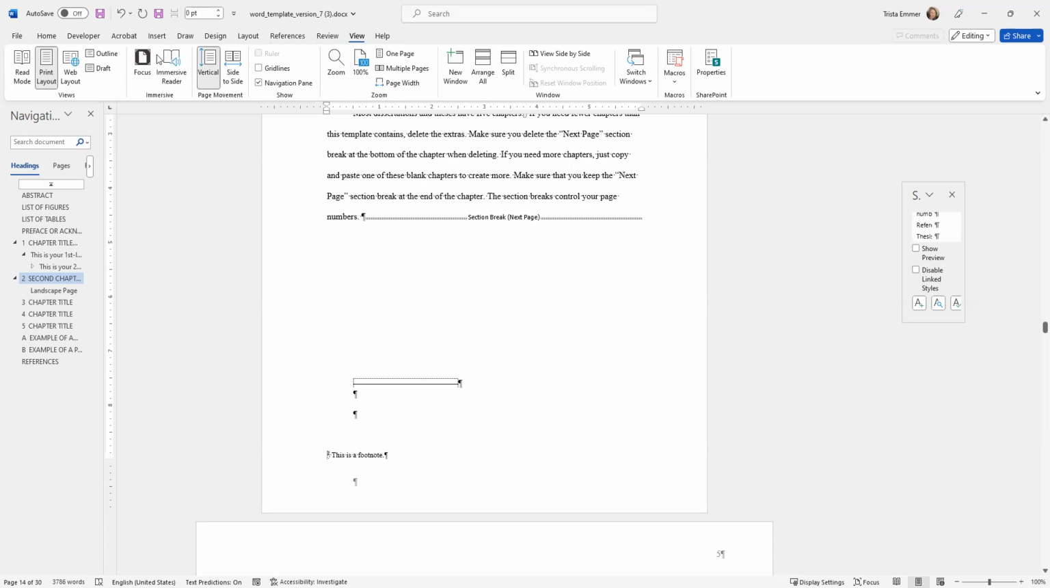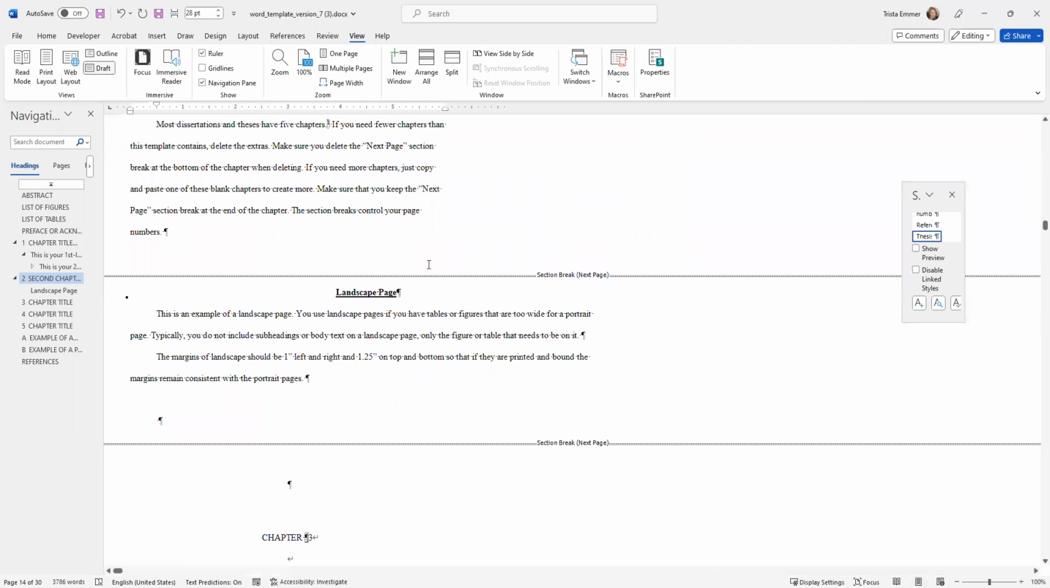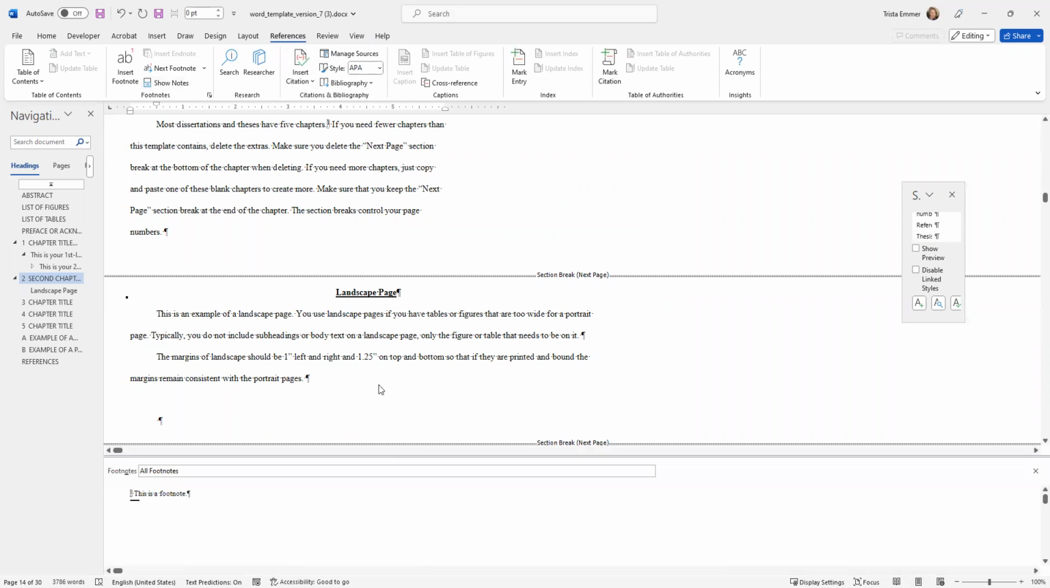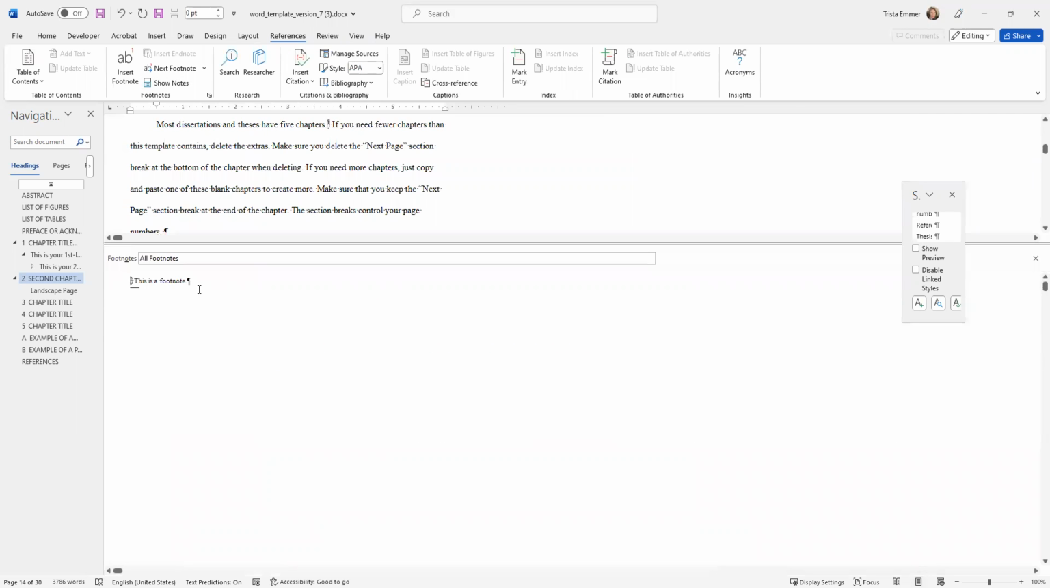View, and we're going to click Draft. Even on Macs, they have this, so you just need to put it in Draft View. Then we're going to come to References, and we're going to say Show Notes. So this is a way that you can see all of the footnotes in a given document all at once right here. I've only got one, but if there were multiple footnotes, you'd see all of them right here.